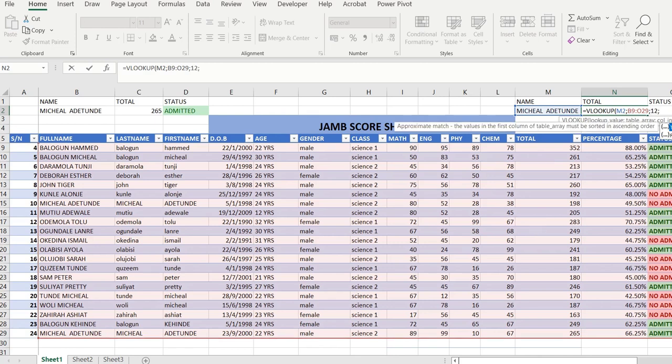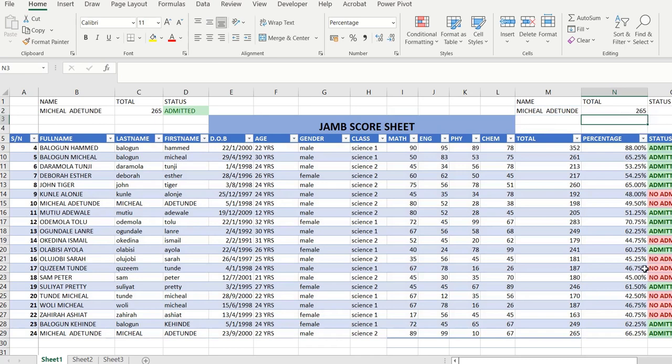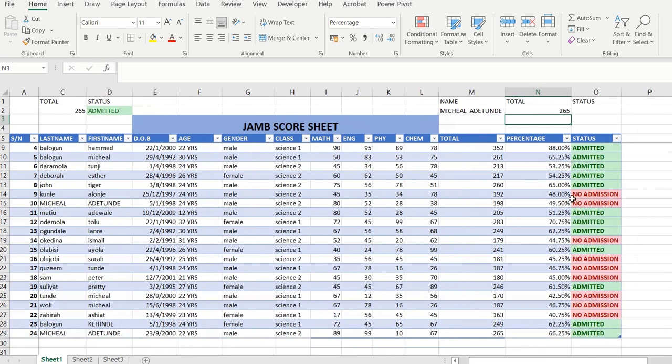Then it asks whether we want true, approximate match, or false, exact match. True simply means approximate match. It's something closer. If it doesn't see the value, it looks for something closer, but we want an exact match. So we pick false. When we are done, we close our bracket and click enter. You can see we have 250, 265. That's the score.